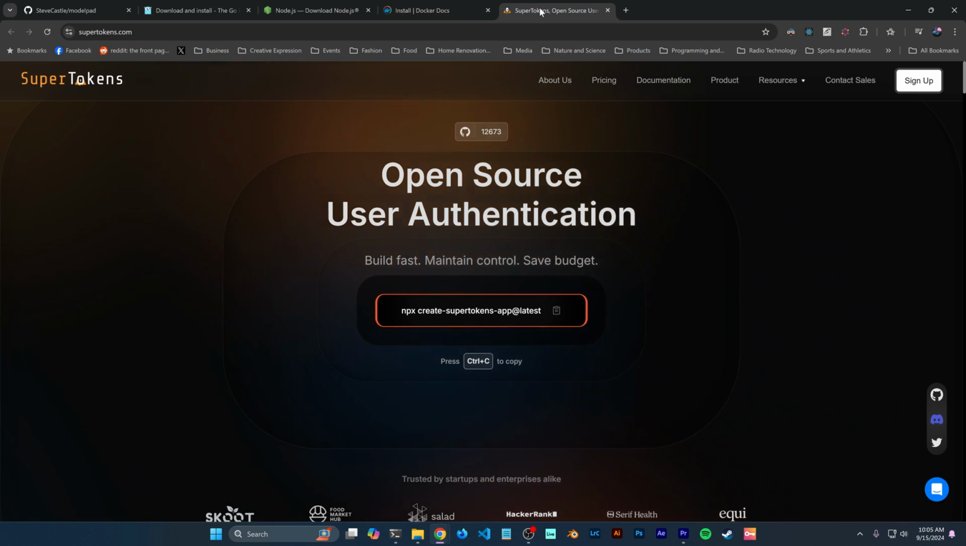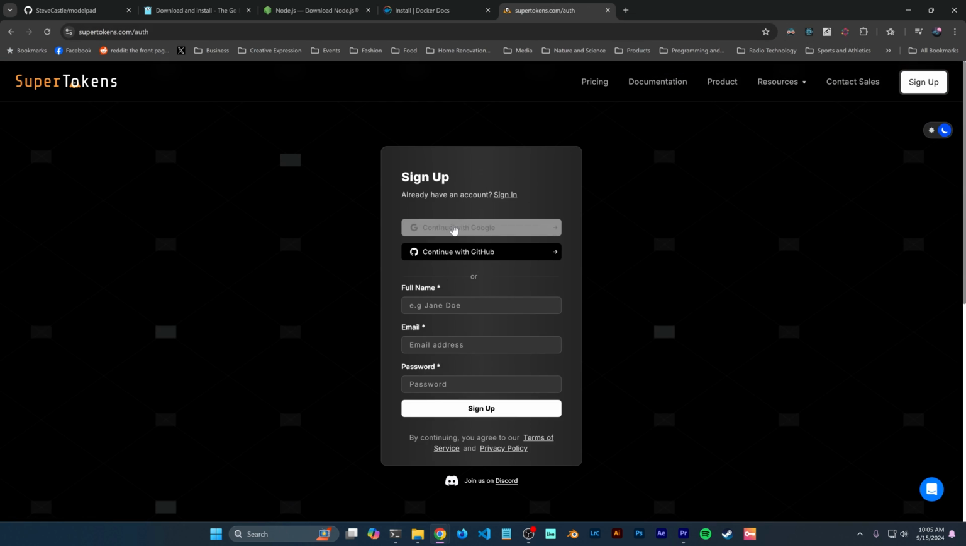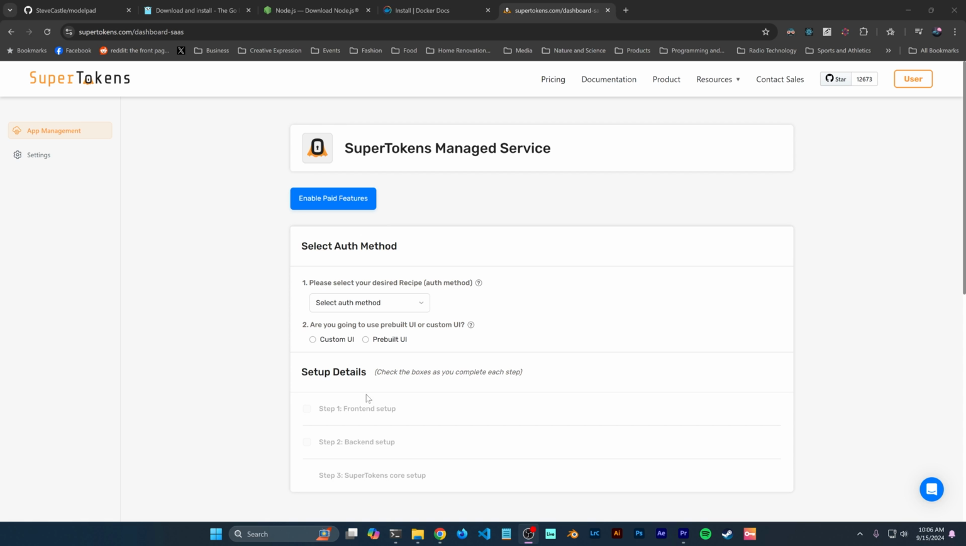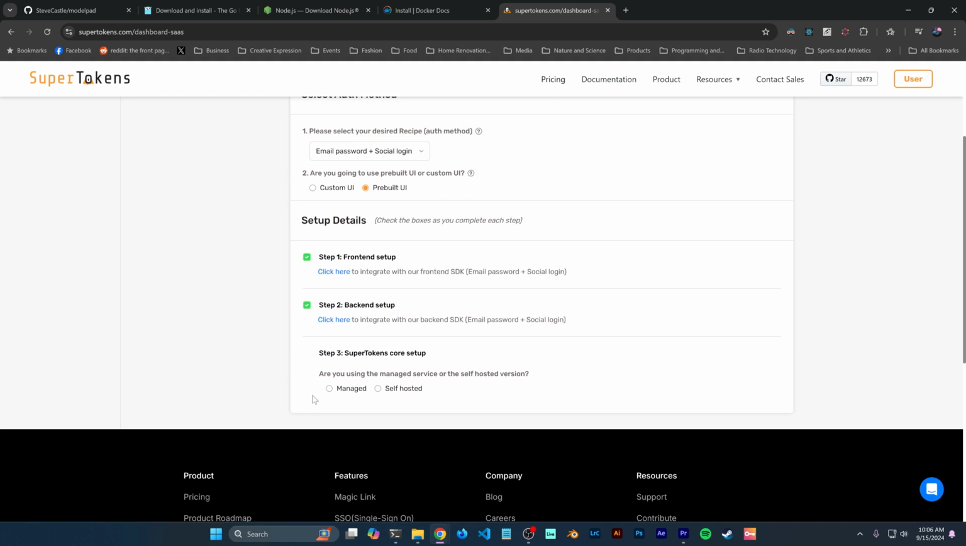And then finally, we'll do SuperTokens. So we're just going to sign up for a SuperTokens account and use their hosted version. So just hit sign up there, and that's it. Once you've signed up for SuperTokens, you're going to get a series of questions for setting up your account. You can just choose these same options: email, password plus social login, pre-built UI, front-end setup, back-end setup is all done. So just click those.